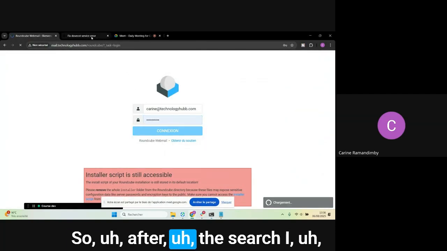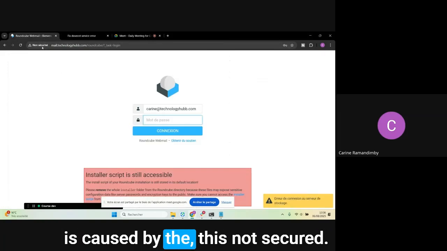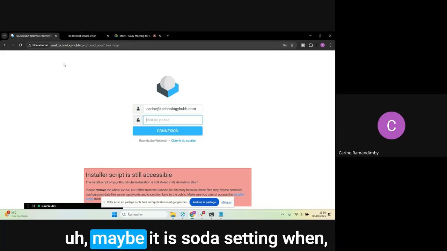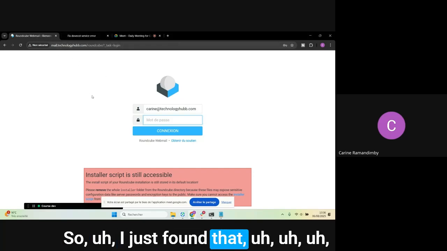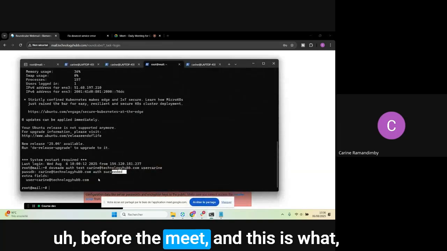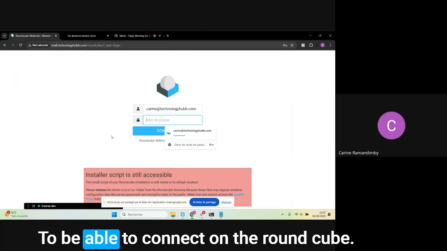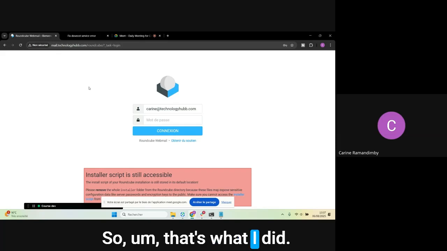After the search I did, it was saying that maybe it is caused by this non-secured connection, so the certificate maybe, and maybe it is also the setting when trying to connect via IMAP. I just found that before the meet, and this is what I will be working on to try to be able to connect on the Roundcube. So that's what I did.